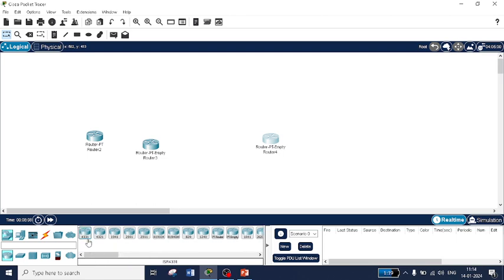Here you can see 4331, which I explained till now, 4321, 1941, 2901, 2911, 1841, 1941, and then we have PT router, then PT switch, 1841, 2620XM, 2621XM, and 2811. So these are the different types of routers we can work with in Packet Tracer. Whenever I explain how to build the labs, I will be using all these routers, and during that time I will tell how exactly these routers work.